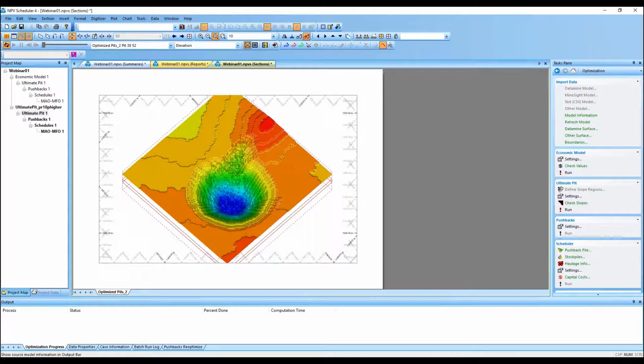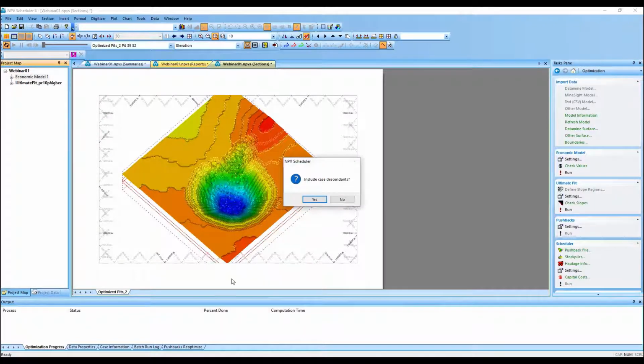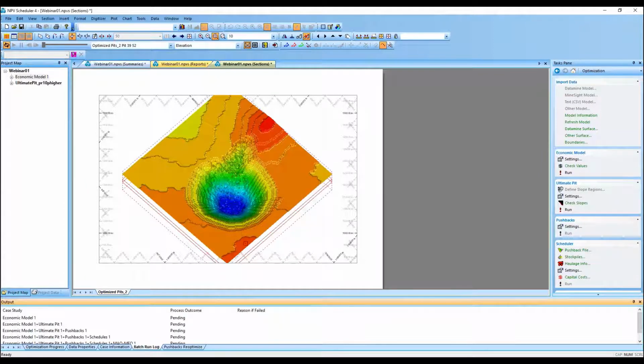So instead of doing 10% higher, 10% lower, 5% higher, 5% lower one by one, I can add them like this very quickly. Then I can run them all together. So I can have this one, setting and case study, and I want to add to batch. Include case descendants, I want to say yes. So I want to run the economic model, then the ultimate pit, then the pushback. Because I have nothing here, it's not going to calculate anything for me.